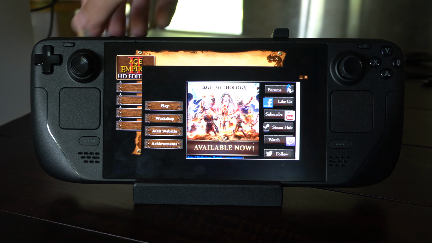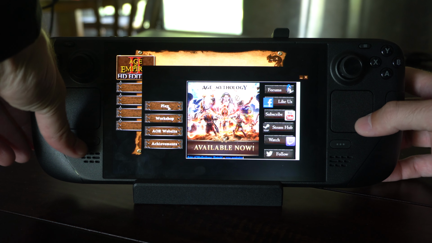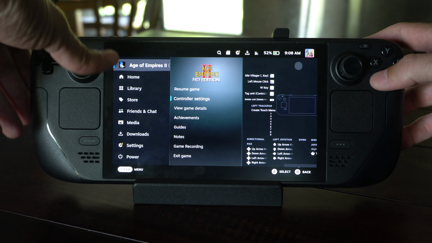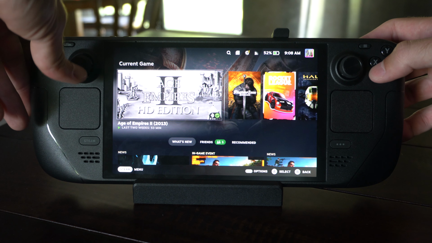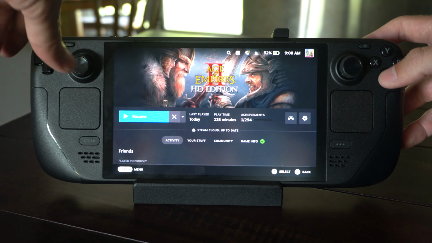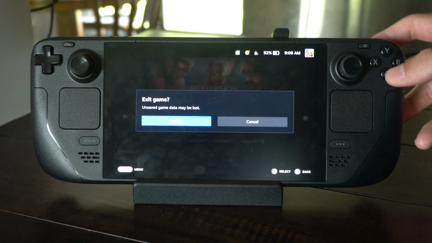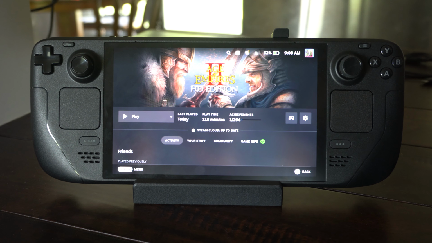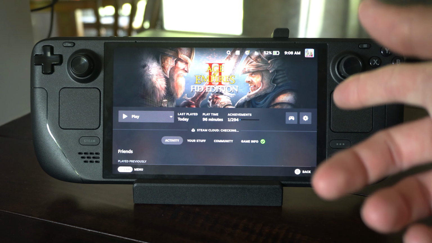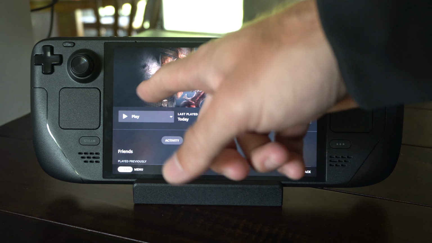And it looks like I have Age of Empires opened up too. For some reason, I have both of them open. So I can go to the home screen, and I can go to the game page here, and then I can press X on it and close it here also. So there's two different ways you can close it, either through the menu here or on the home page.